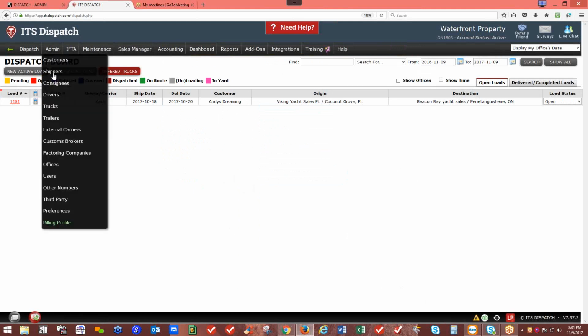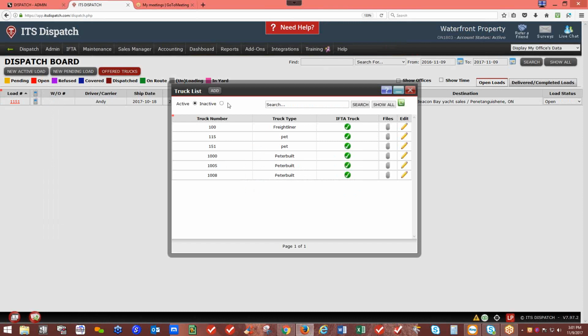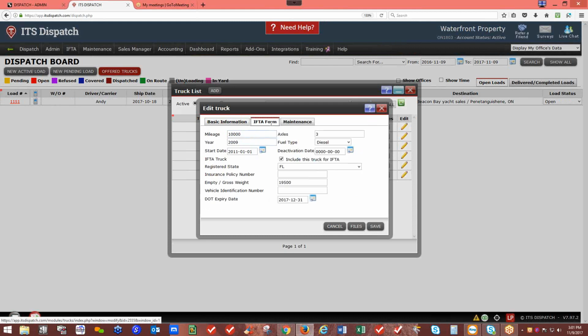Okay. The next step is to go to admin, go to trucks, and you're going to set your trucks up. All right. So you go to add, open up your trucks. You're going to put in your truck number, the truck type, like Freightliner, Peterbilt, Kenworth, etc. And then to set your trucks up for IFTA, you need to click on IFTA form. You need to go to the right and select the fuel type, being diesel. Include this truck for IFTA, putting a check mark into this box, and select the state you registered.